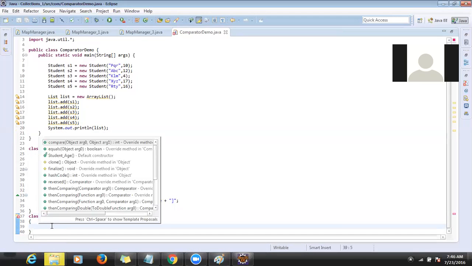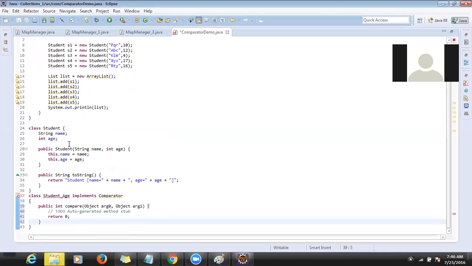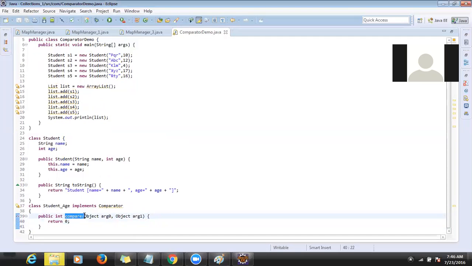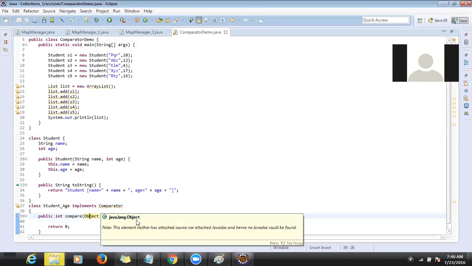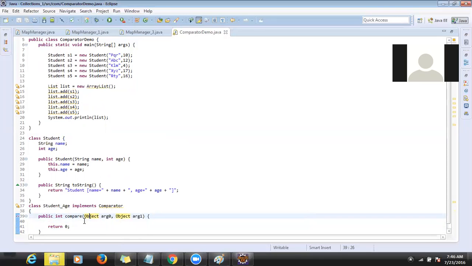Just right click and use the space bar. Did you see that there is a method compare? Override it, yes, we have to implement this method. When you are trying to implement it, there are two arguments, object 1 and object 2. Basically we want to sort the student objects, so we have to downcast this object to Student s1 equal to arg0.